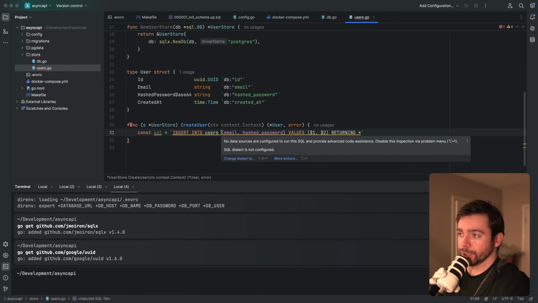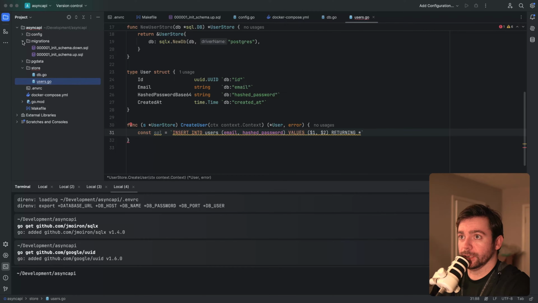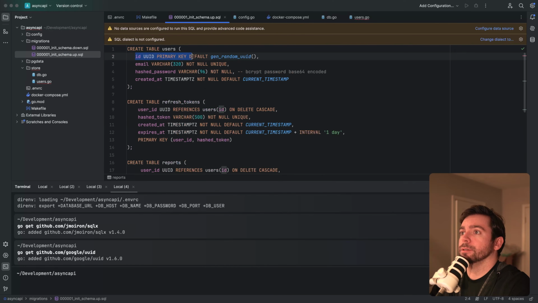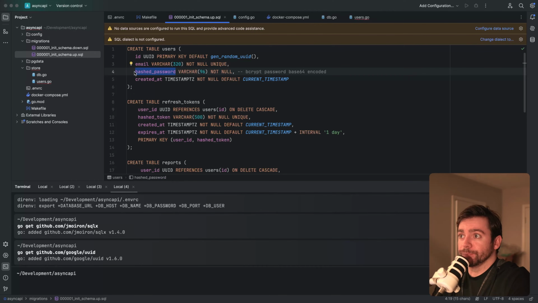Two of these columns are going to be auto-generated for us as part of our data definition language. Let's take a look at that again. We've got the ID, which is the primary key. It's a UUID. We're not providing that. It's going to be generated by this Postgres function. We are providing the email and the hashed password. And created at is not going to be provided by us. It'll be generated by default on record creation as well.